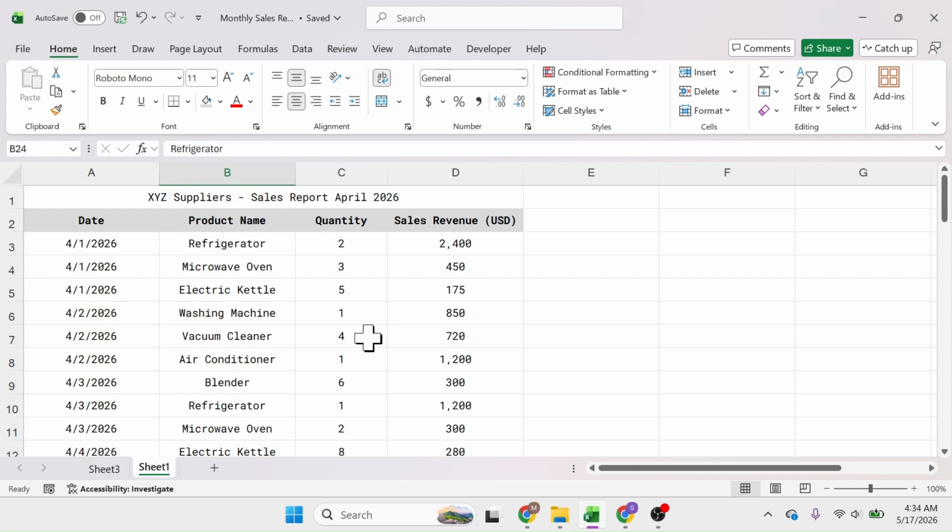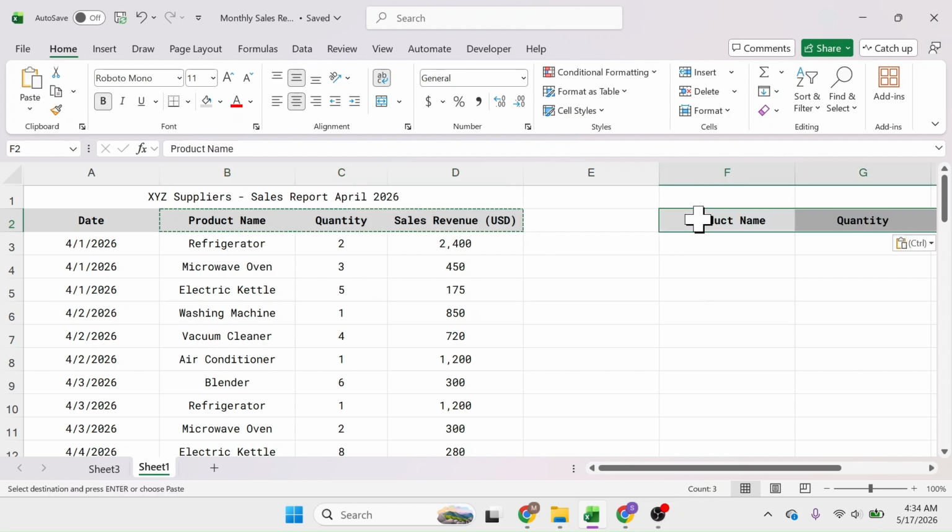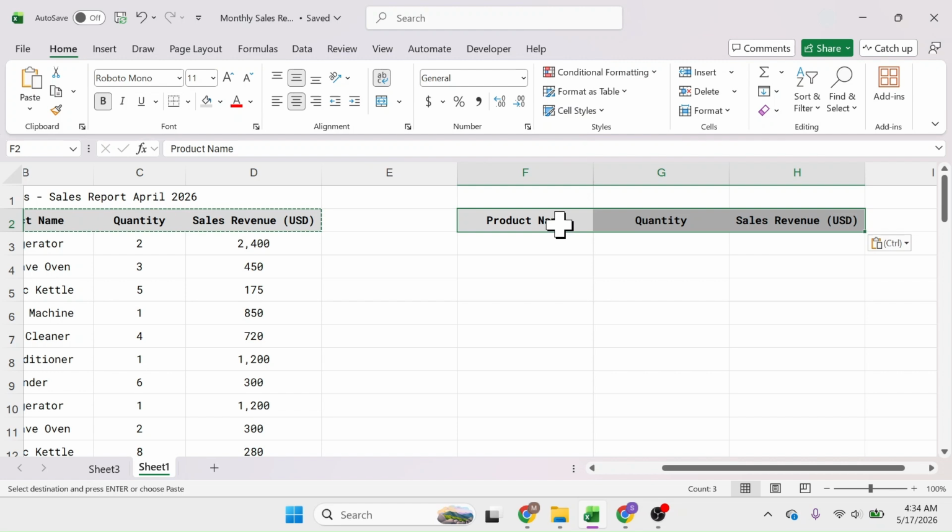For that, first of all, copy the column headers, that is product name, quantity and sales revenue. Control C, then paste it here. Control V. After making the column headers, next we have to display here the unique list of product.